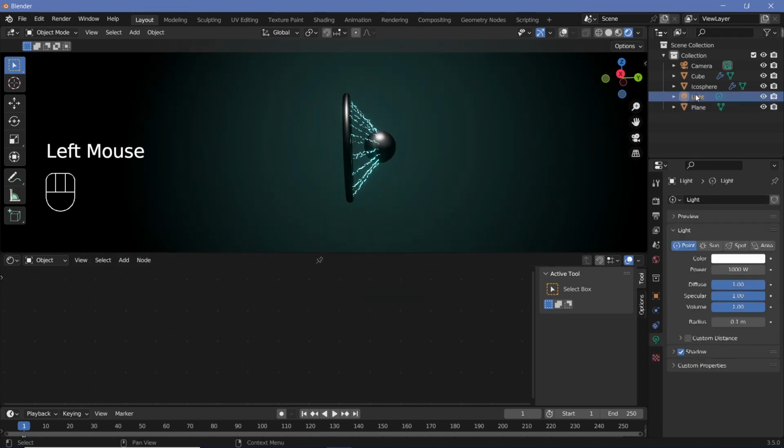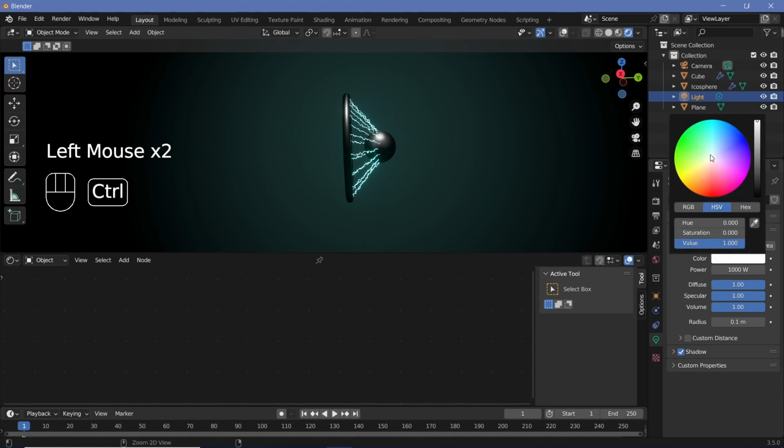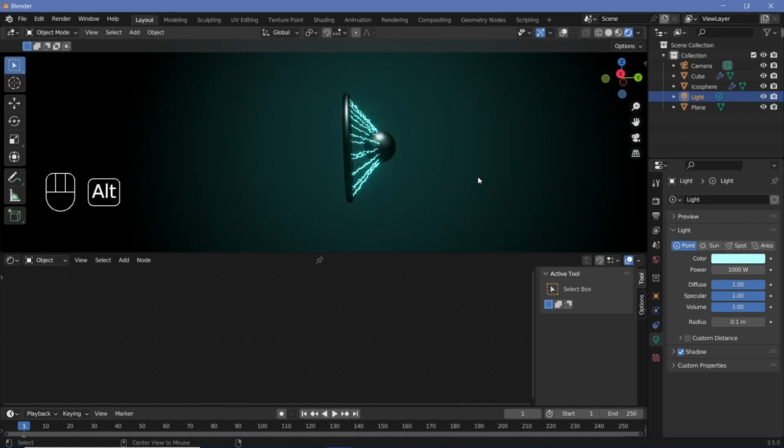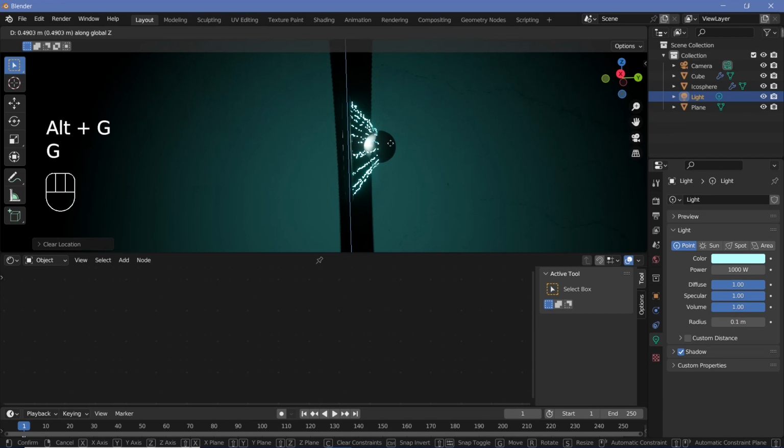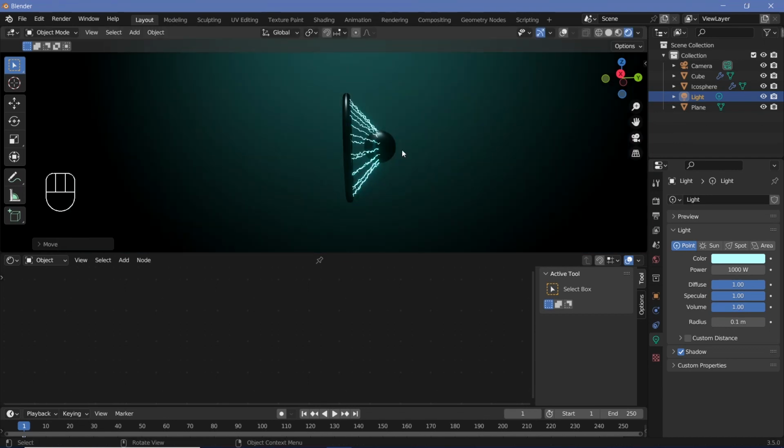Along with that, our actual light, we can give that a slightly bluish tint as well. And we can press Alt G to clear its location and then just grab it on the Z axis to move it up, and that should be all right.